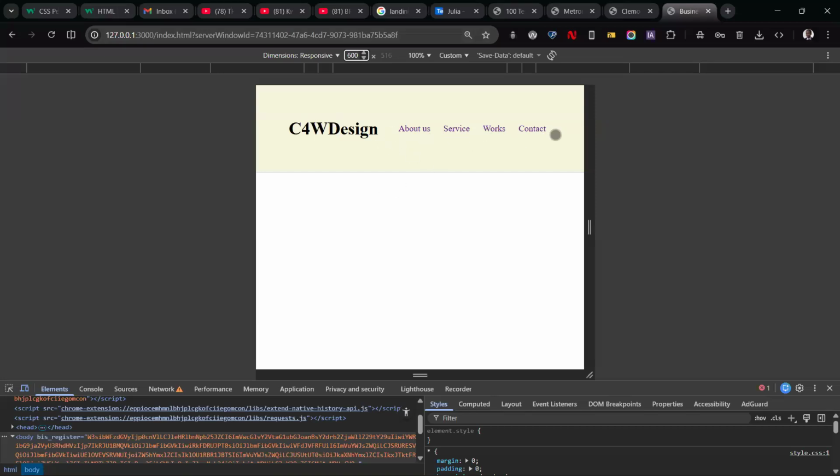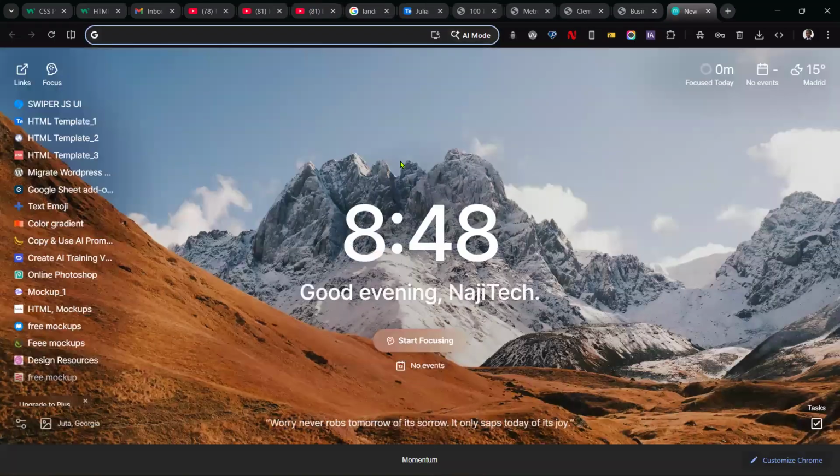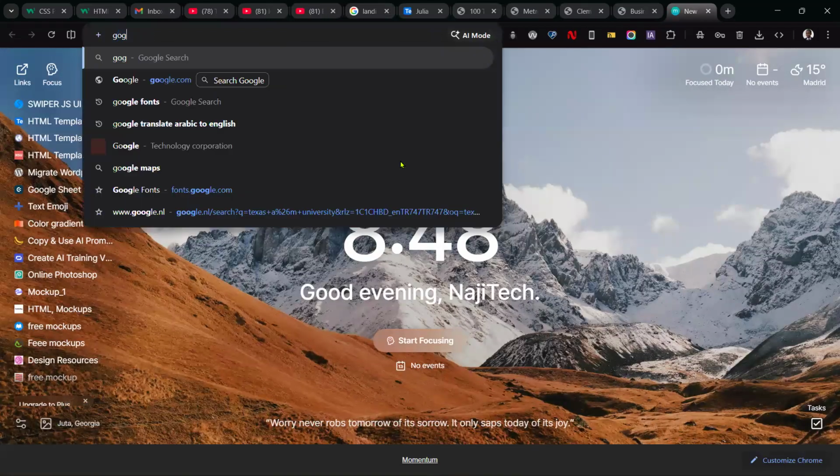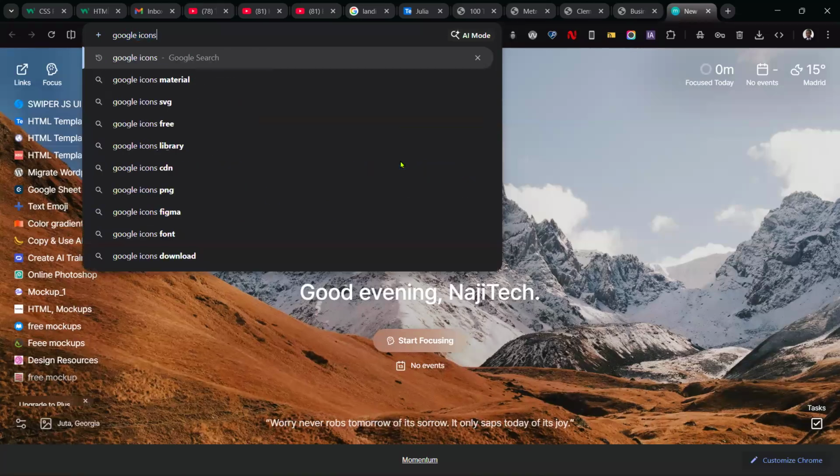Either we can hide this, and then we change this with an icon. That's why normally when you see a website, they normally do that. So I can go here. Let me get you an icon. I want to get an icon, so Google icons. You have Google icons that we can copy.